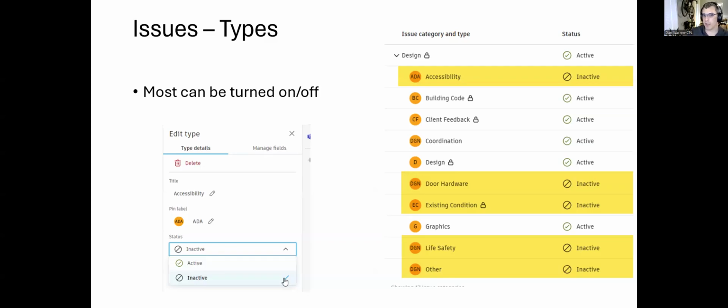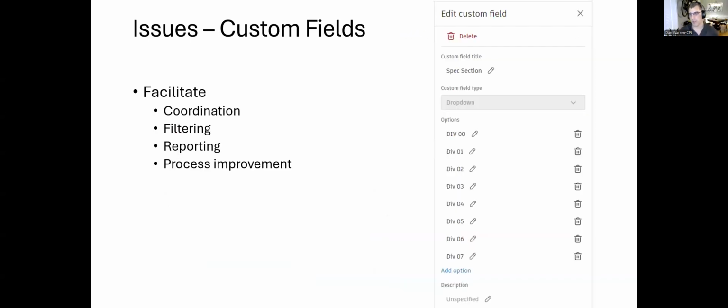What you want to think about is what do you want to track? If I wanted to know all of a specific type of issue across my project, how would I start documenting that? And this is where custom fields can come in. You can create custom fields. It's very simple. It's like adding parameters to issues. These facilitate coordination, filtering, reporting, process improvement. For example, all of our issues have a specification dropdown. So when you create an issue, you can tie it to a specification. And it's literally just a parameter in the issue that you can set.